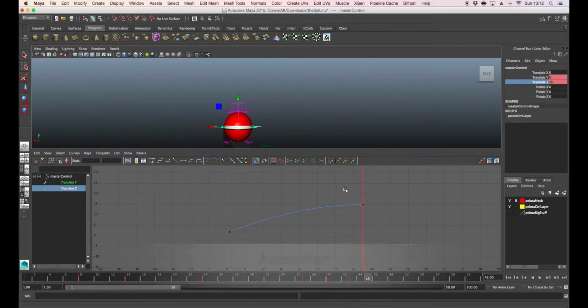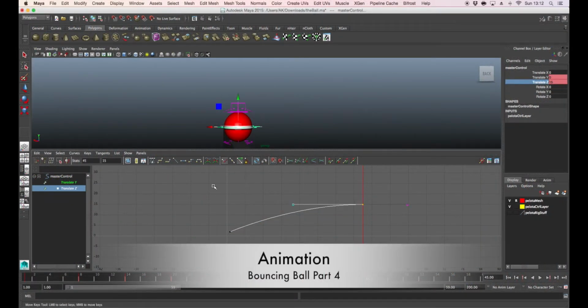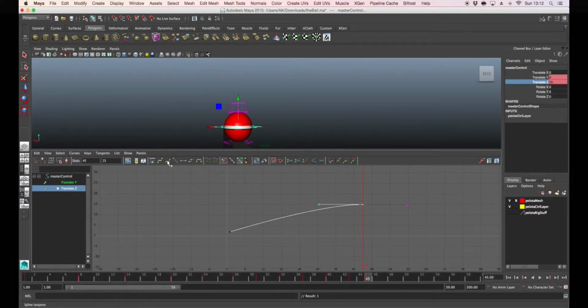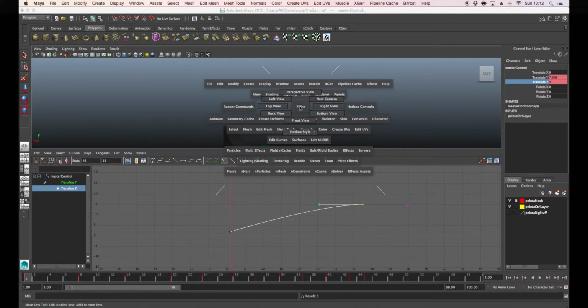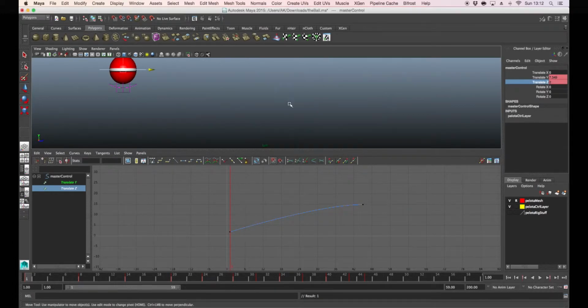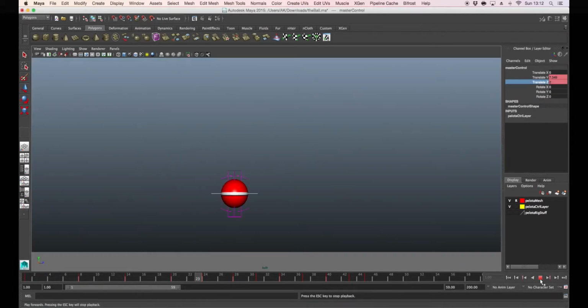We'll go back in the graph editor, and we'll loosen up this frame a bit more. We'll turn this back to auto. Let's go back to the left view. Press play again. It's just literally simple adjustments like that.